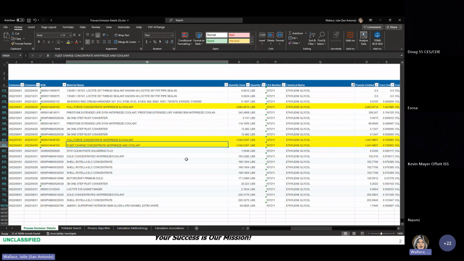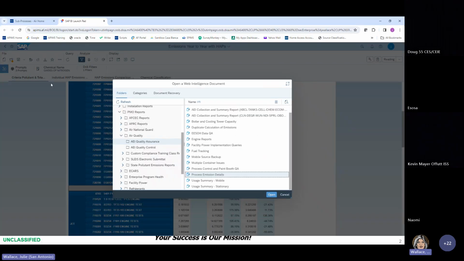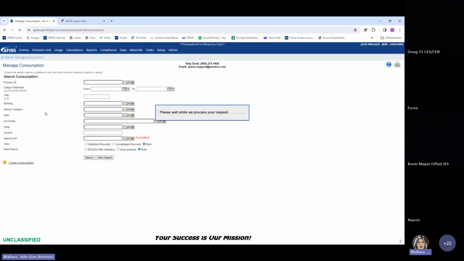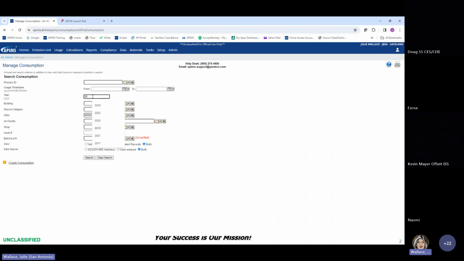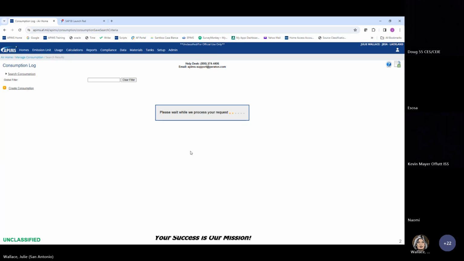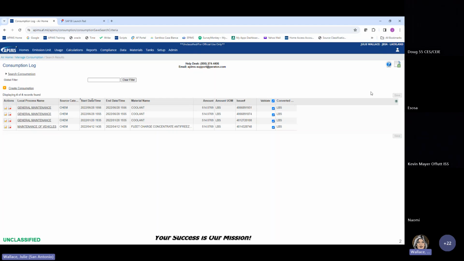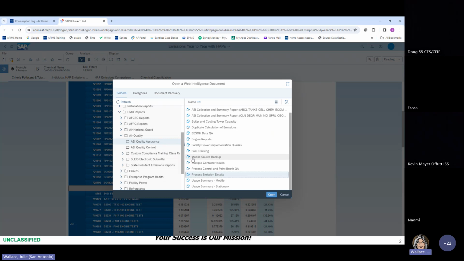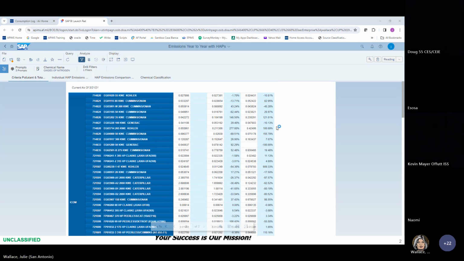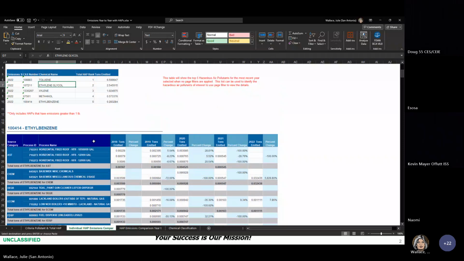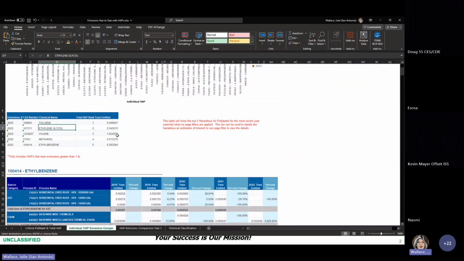So what I would do in this scenario is I would find this stock number. I would go to my usage log consumption. I would search up that stock number. And for the particular year that I'm talking about, I would unvalidate it, save, and rerun my calculations. And by doing that, I increase the accuracy of my AEI, and you can see that it would reduce my ethylene glycol emissions significantly, right?